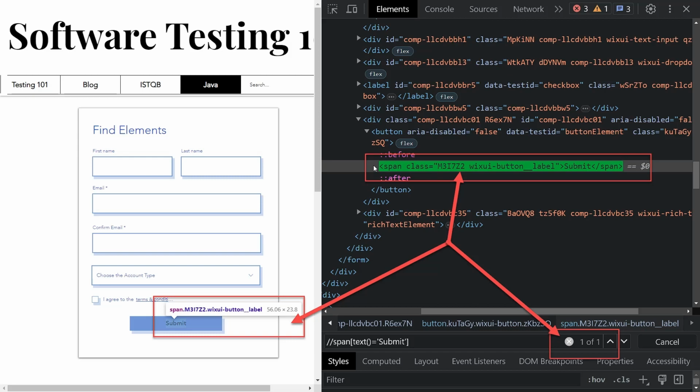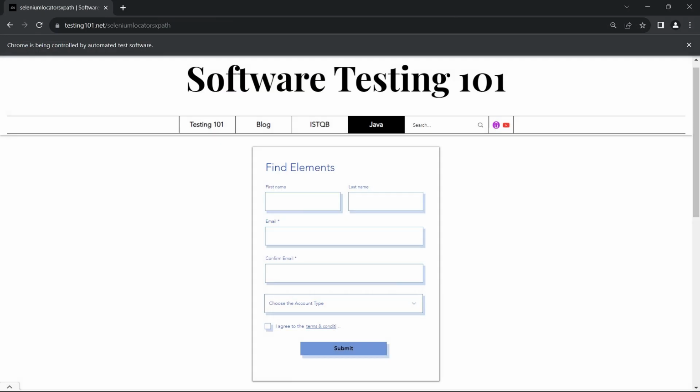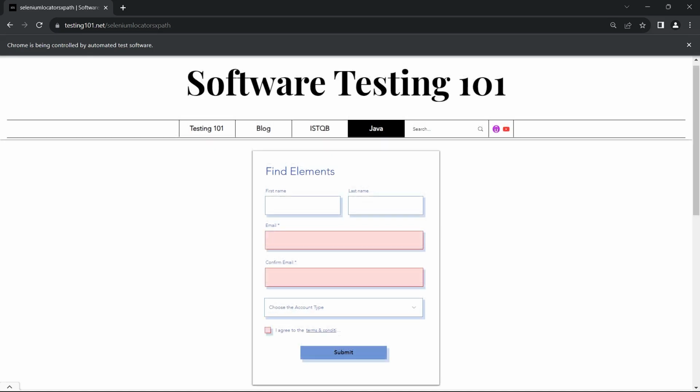Copy it. Let's add the code to IntelliJ IDEA. Back in the tool, paste the XPath into the double quotes, changing the value from the previous one. Once you are done, click the play icon to run the code and check the result. The Chrome web page that is being controlled by automated test software will be opened with the Find Elements form. And in a couple of seconds, the required fields will be highlighted in red, which means that the Submit button was located and clicked. In this way, we made sure that one and the same element in HTML can be found by writing two different XPaths: by tag and attribute, and by tag and text content.